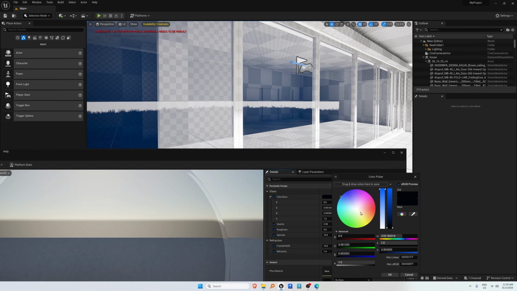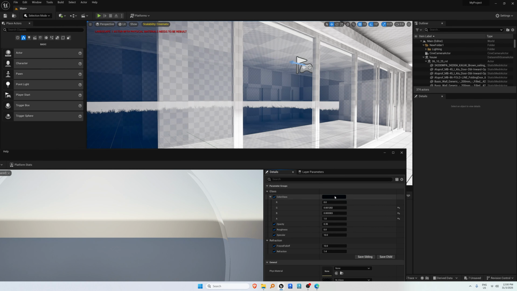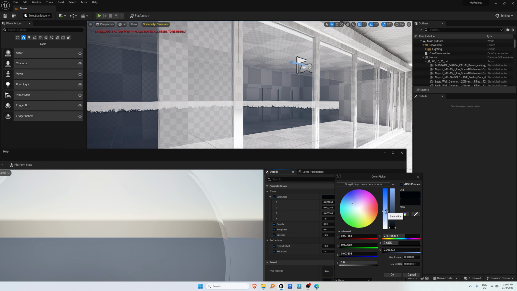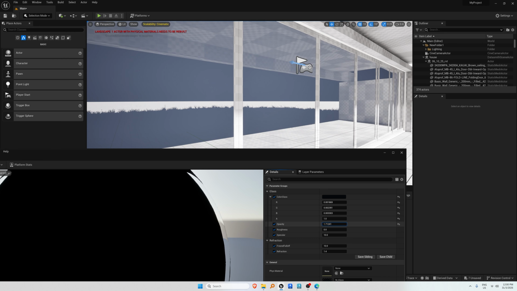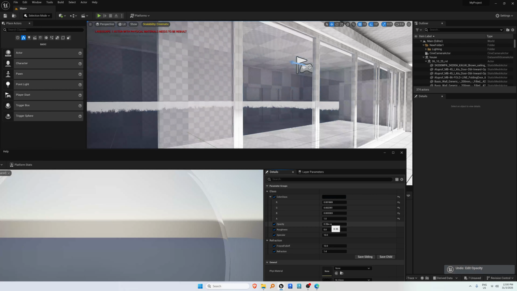Okay, I don't want the color to be bluish, I want it to be more transparent, so I could change it here. If you want to make it reddish, greenish, it's up to you, right? I'm just going to make them a bit more transparent so I can see what's happening inside the house, and then I'm gonna go okay. Here you can see the opacity. If you want to make it more opaque, all these things, you can change all these settings, right?